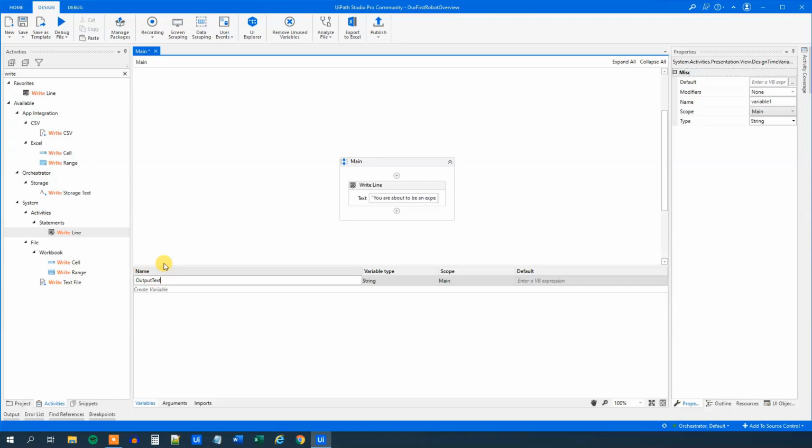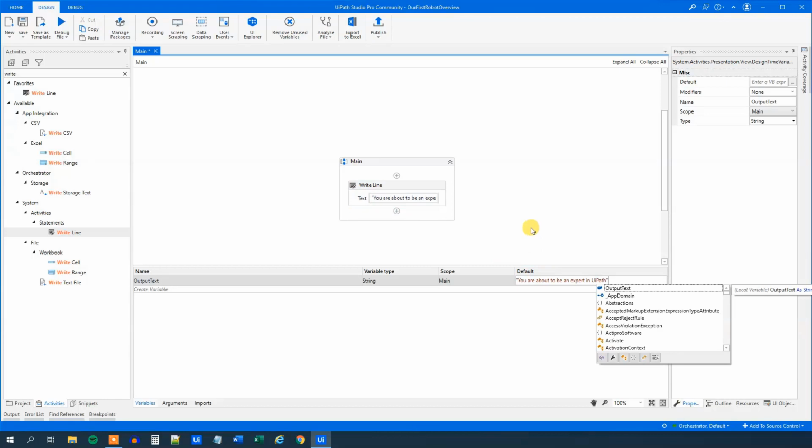I just choose to name mine output text. The variable type, we have a lot to choose from. That will be a string. We'll get back to the variable types. Then the scope, that is where our variable is declared, and that's just the main. We only have one sequence here, so we only have one thing to choose from. Then the default value. Let's choose this text from up here. So Control A, copy it, and paste it down into the default value.